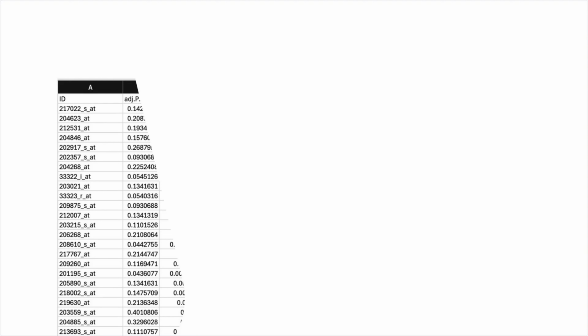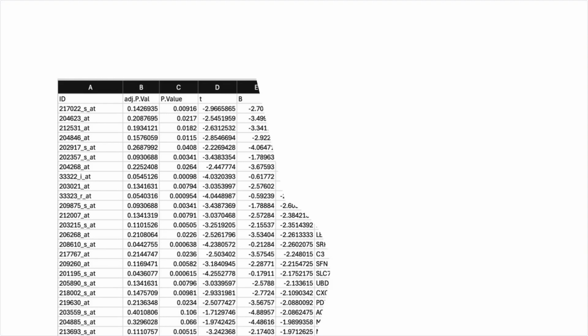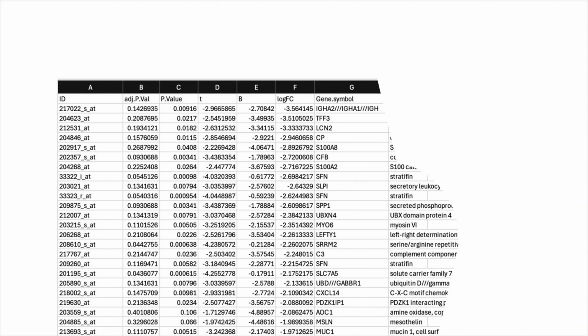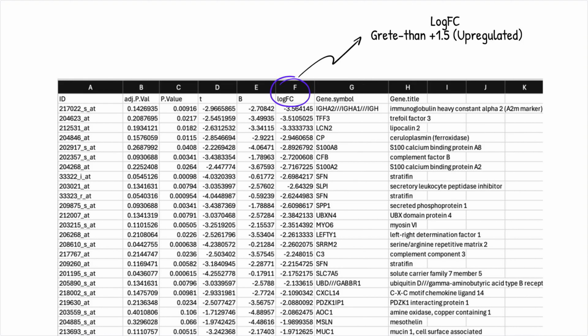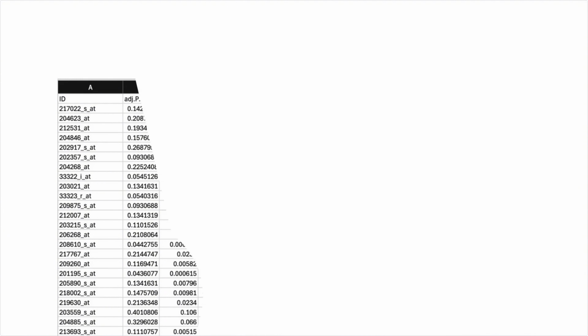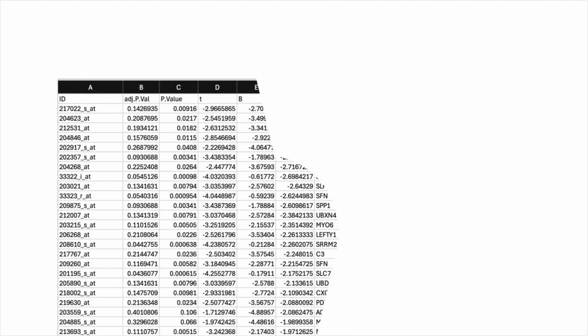The second very important column is log FC. Log FC generally tells us how much gene expression has changed between the two conditions. A positive value means the gene has been upregulated, while a negative value means it is downregulated. For the analysis, I will use the following thresholds: if the log FC is greater than or equal to 1.5, I consider it an upregulated gene. If the log FC is less than or equal to minus 1.5, then I consider it a downregulated gene.